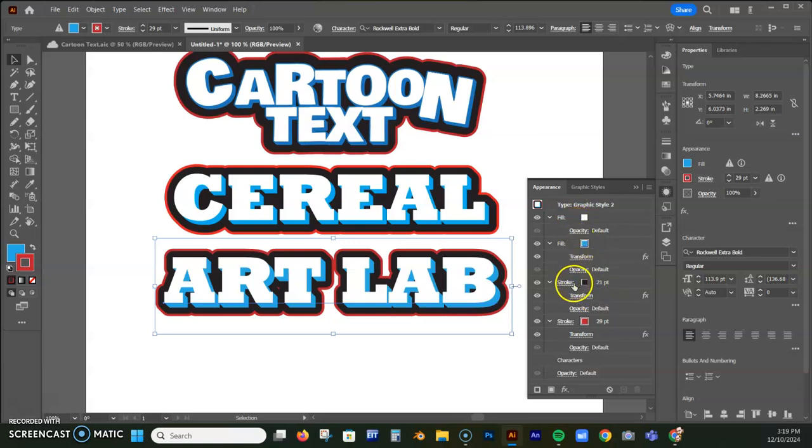So multiple fills, multiple strokes, those transform options to duplicate it.